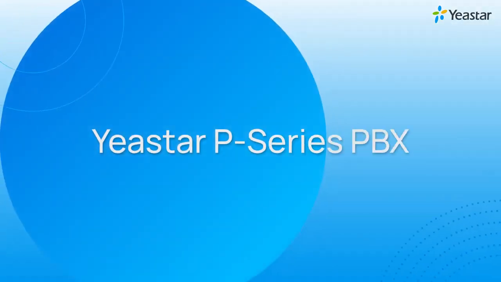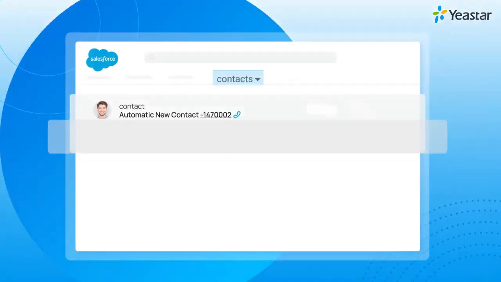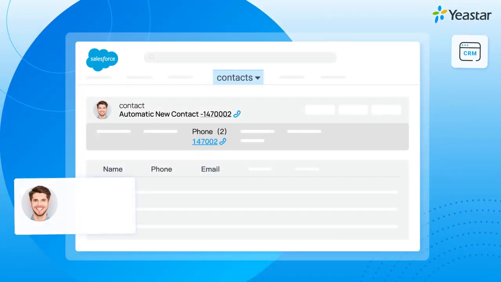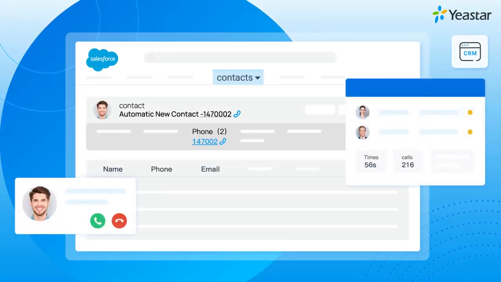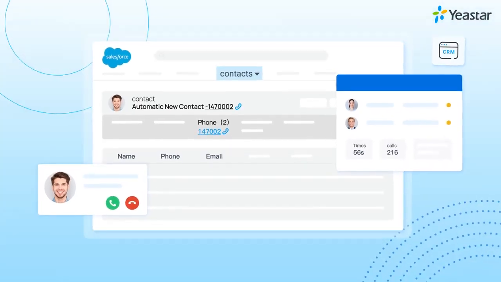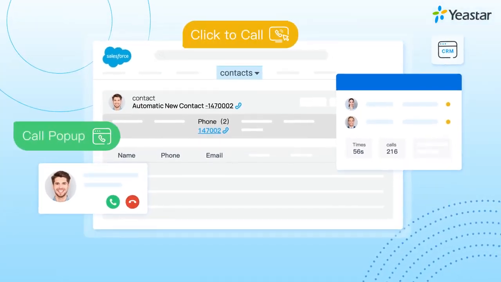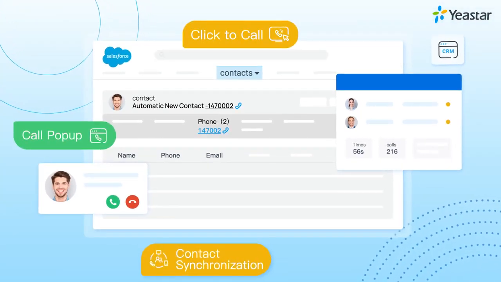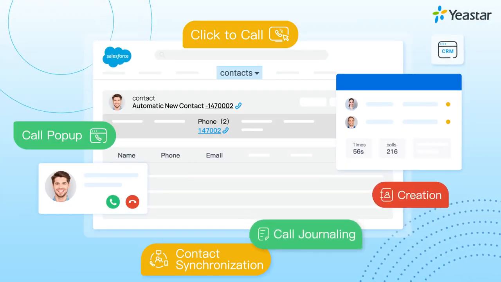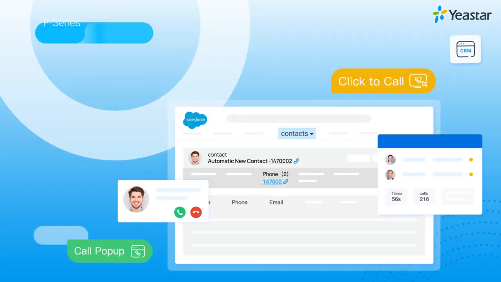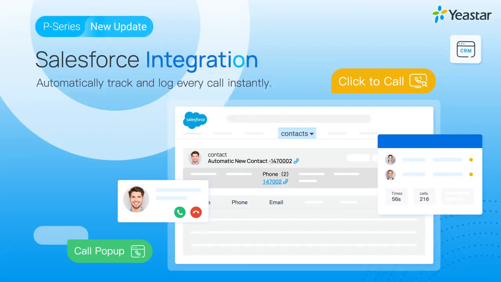Yeastar P Series PBX now supports integration with Salesforce CRM. This integration will establish data sync and realize interactive features between these platforms, including click-to-call, call pop-up, automatic contact synchronization and creation, and call journal auto-update. In this video, we will guide you through the configuration process step by step.